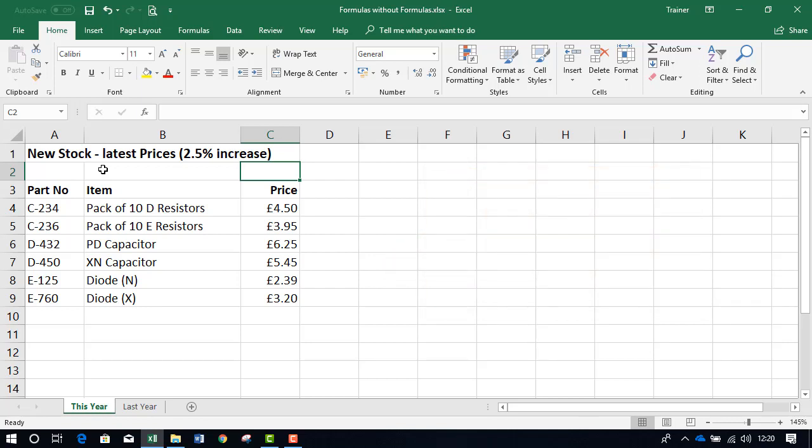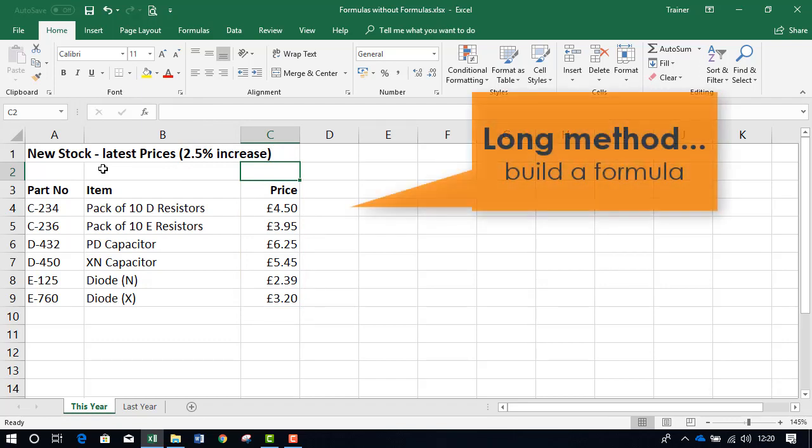We have a price list, but in column C we need to increase the prices by 2.5%. Now typically you might use a formula to do this. So let's first take a look at the long-winded method.